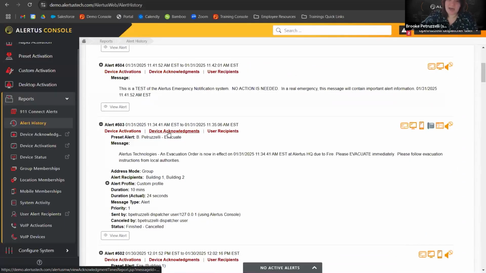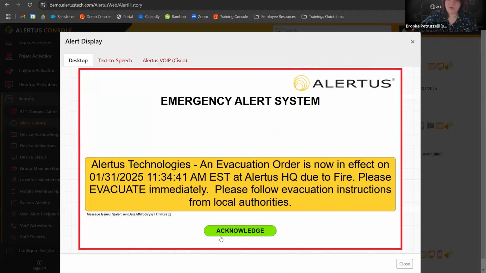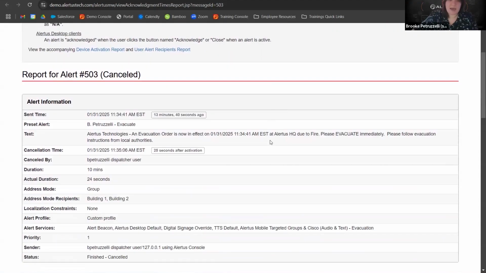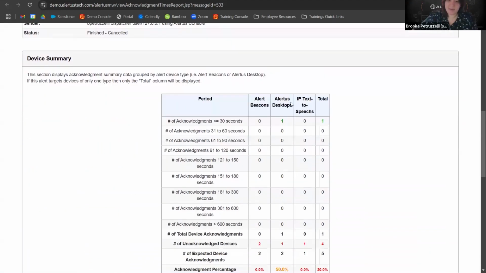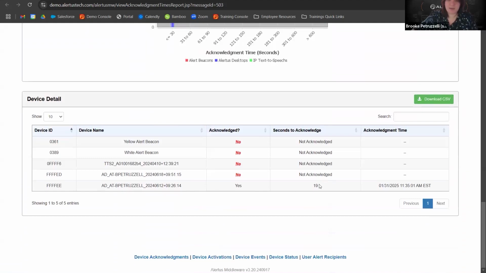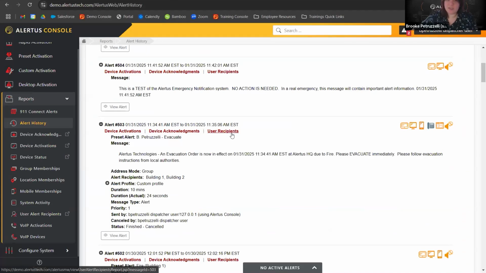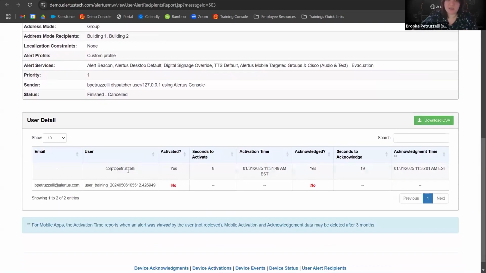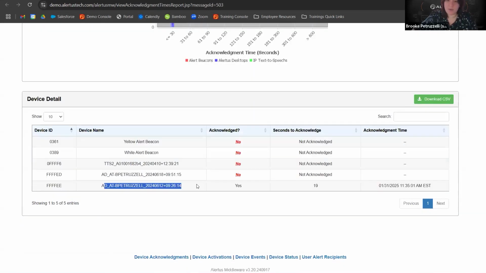The next one is device acknowledgements. So it's going to look very similar to device activations, except it's going to tell me if anyone actually pressed this green acknowledge button. So here I'll come down and I will look at the same kind of charts, but once again, it's saying the number of acknowledgements. And we will see that, yes, I acknowledged my computer at 19 seconds here. The last one is user recipients. This will pull in the specific logged in users. So instead of pulling in my device name right here, this is the actual name of my computer.